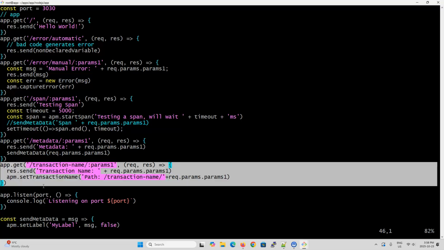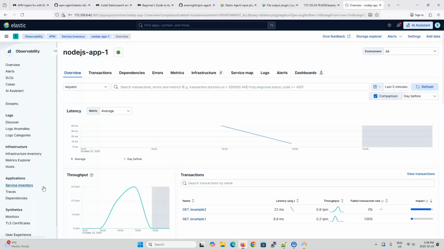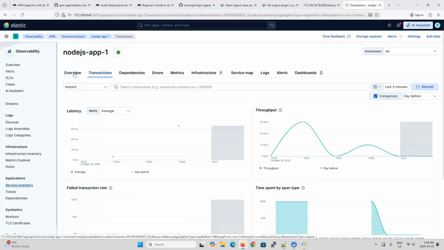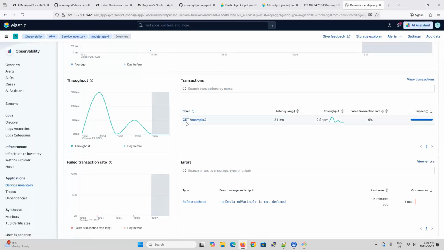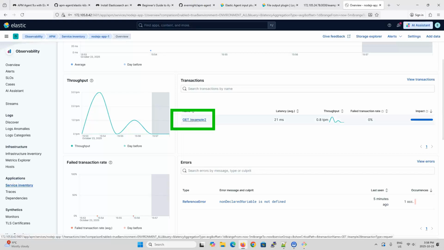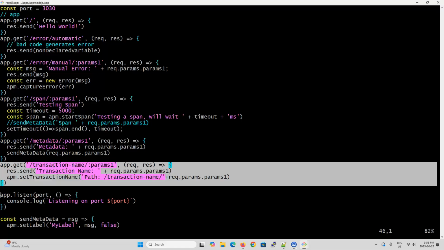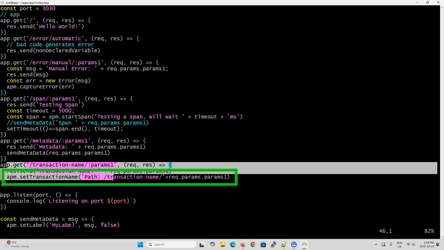The next endpoint I want to demonstrate is the transaction-name / anything afterwards. And what I want to demonstrate with this one is that if I go to Elasticsearch, you'll see that the transactions by default are named with the HTTP method followed by the URL that you fired. And what I want to demonstrate is how to change this. And all you have to do is, let me go back to the code. Really, it is just this apm.setTransactionName followed by a string, and that string will be whatever you want the transaction name to be.